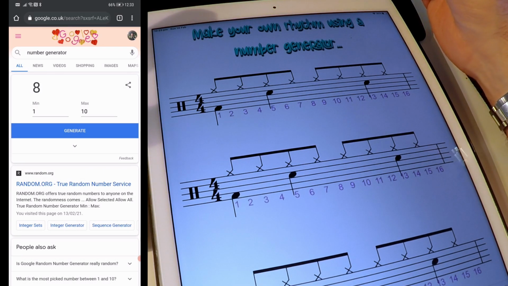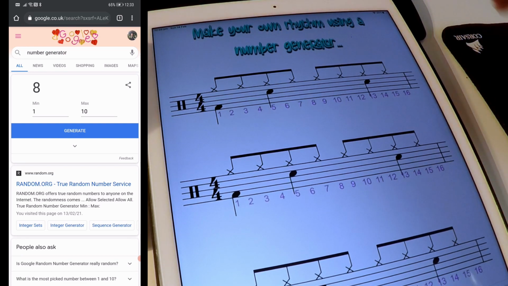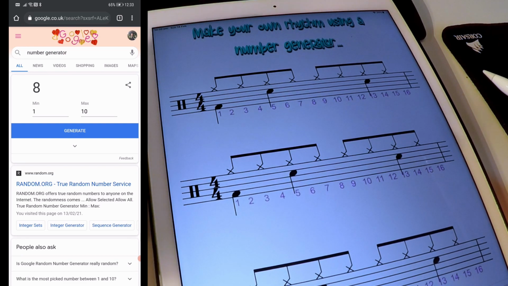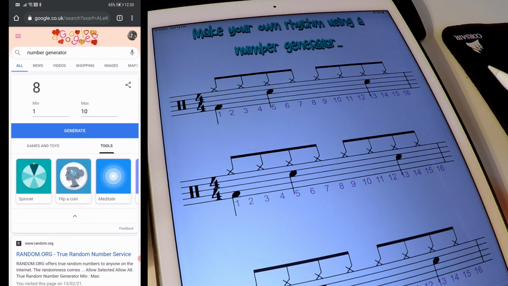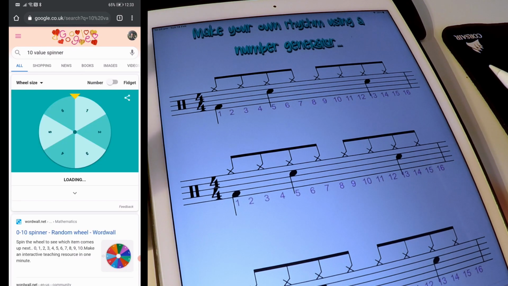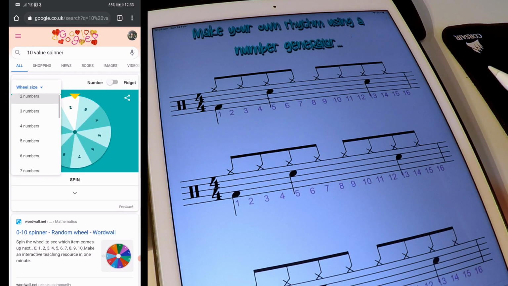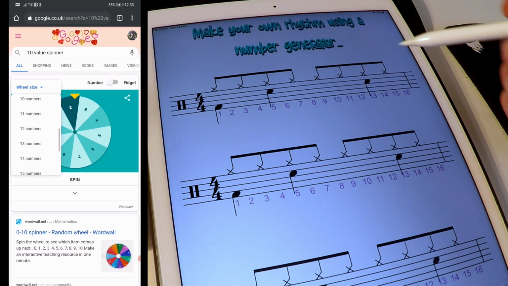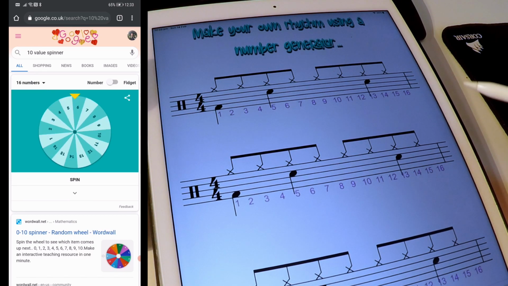Okay, so if you haven't been given a sheet or you haven't got a printer in the house, that's fine. Just copy out this as best you can on a piece of paper. And what I want you to do is go on your phone or tablet or PC and search for number generator. If you click on the arrow underneath and then click on spinner, it just makes it a little bit more fun. But it's really important that we go on wheel size and select 16 numbers, because we've got 16 positions available to put bass drums.